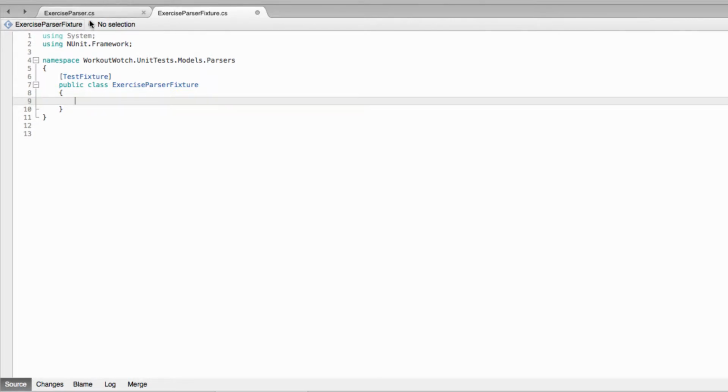Now I'm going to break the tests up just like I did with the previous video. I'm going to break them up per the different pieces of the exercise that we need to parse. So for example, we'll have a set of tests for the name, a set of tests for the set and rep count, etc. So I will write each one and then explain it as I go.